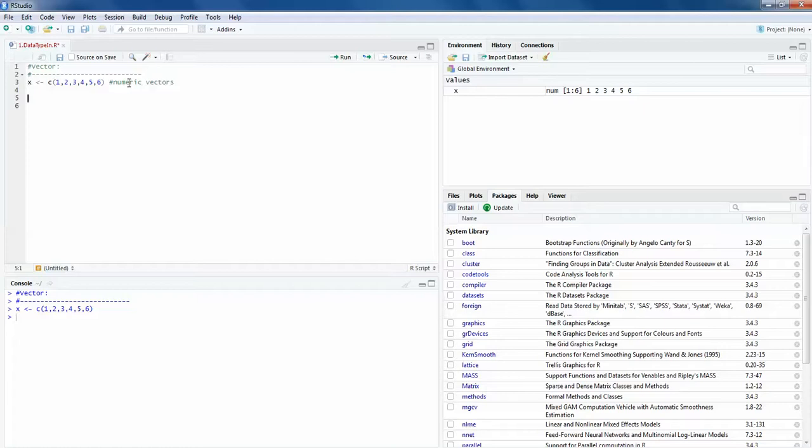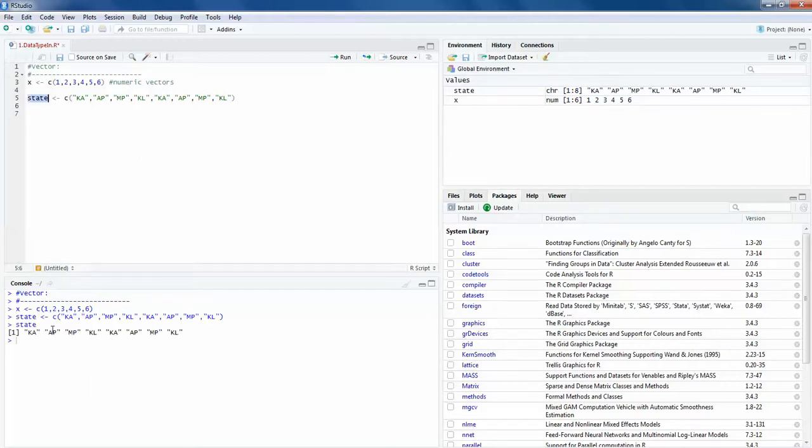Similarly, we can even create character vectors. Let's give it a meaningful name, states, with values like Karnataka, AP, MP. If I run this statement, you can see the states displayed in the list.